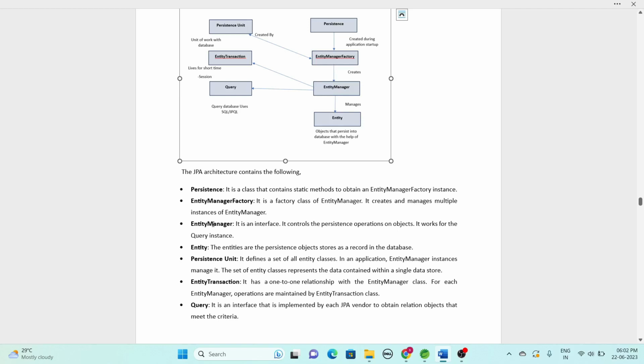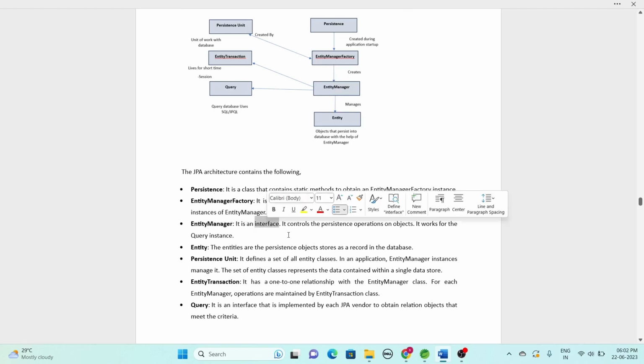Next, entity manager is an interface. It controls the persistence operation on objects. It works for the query instances. So for a persistence operation, entity manager is used. So entities are persistent objects to be stored as a record in the database. This is the entity, which is a persistent object.